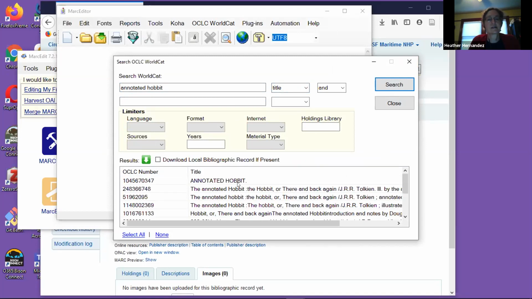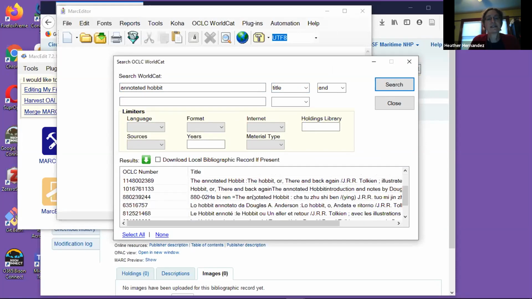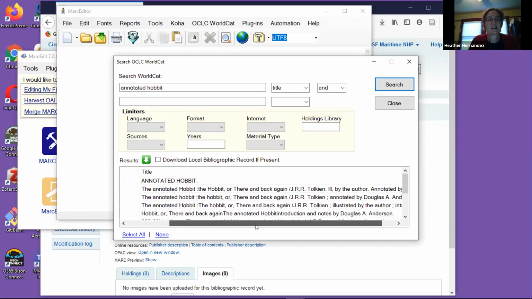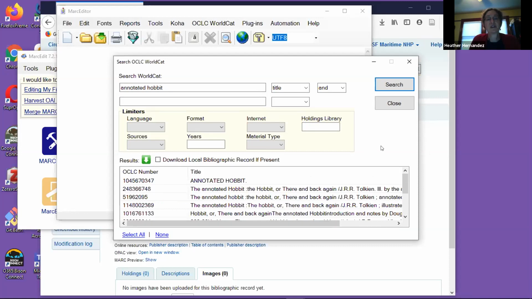I have OCLC numbers and I have titles, but I don't have as much information about editions as I did in Koha. Now again, I'm a newbie. There's maybe a much better way to do this. So chime in and let us know if there is. So this is one reason why I've started the process with Koha rather than starting with MarcEdit.